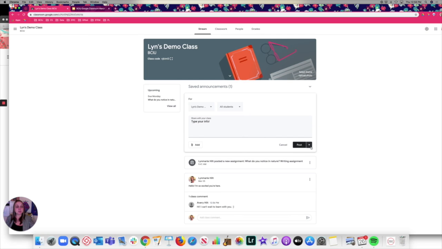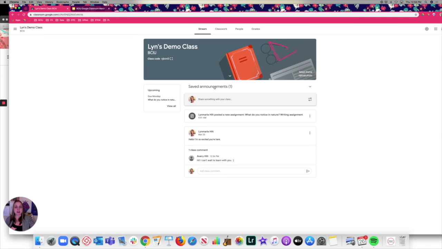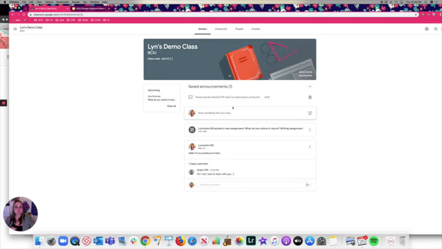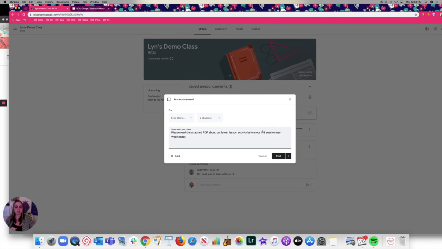And the other option here, if you're working and you're not quite ready to post, you can go ahead and schedule it for a certain day and time, or you can save it as a draft. That is in the triangle drop down next to the word post. I actually did save a draft earlier today, and now when I click up here, here is the draft that I had started, and now I can finish it.